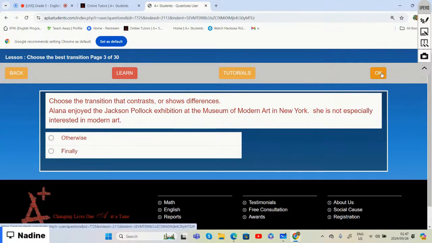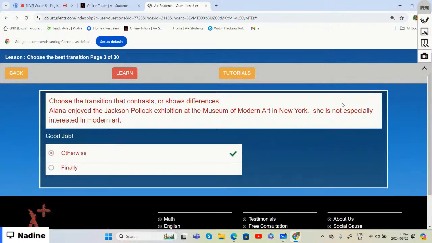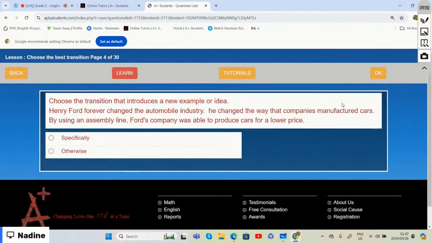And if we were to choose the correct option, then we will say option one. Otherwise is a word that is being used to show contrast, to show difference. Finally is a word that is being used to show the order of events. So option one is correct. Right? So option one, well done. That is why I said look at the word.